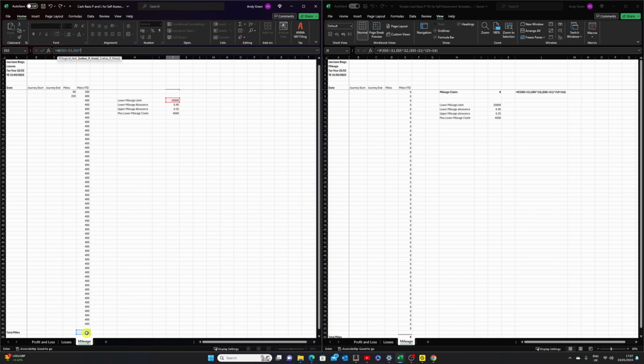then hit the little asterisk again, which is times by, and our lower mileage allowance, because basically we're saying our mileage is lower than the maximum that we're allowed to claim at 45p. Therefore, what is my claim at 45 pence? Right, so that's the value we want to return if it's true. So we now move on to what is the value we want to return if it's false.